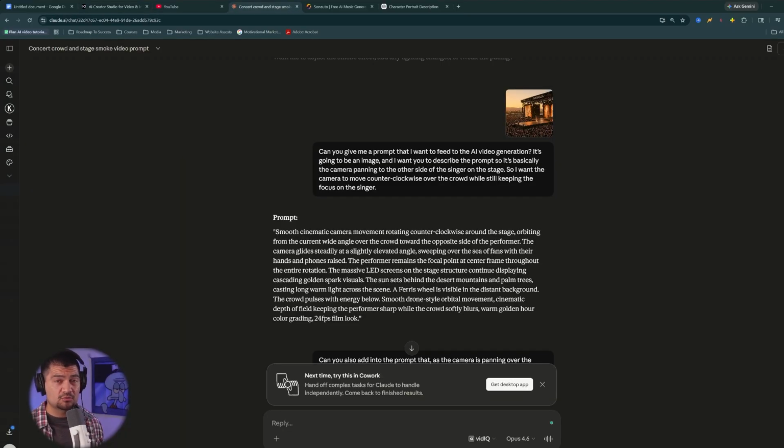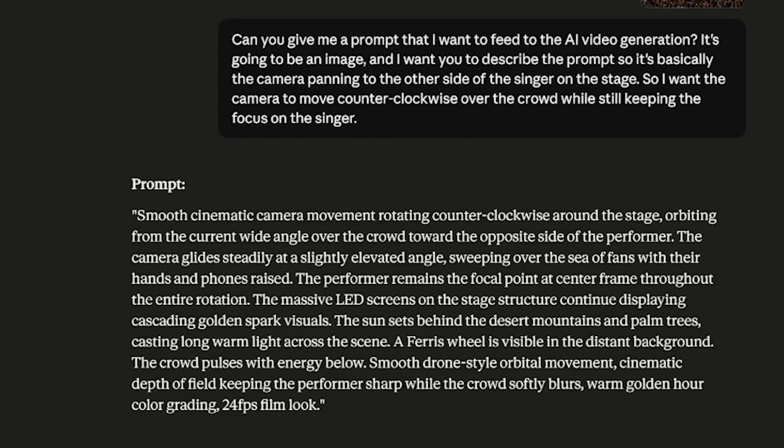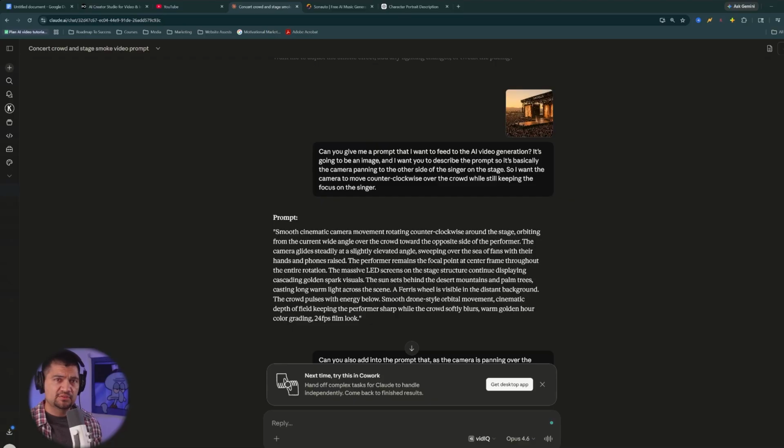Now, if you don't know how to write cinematic prompts for dynamic camera movements, neither do I. For every clip, I had Claude write me a detailed prompt showing different camera angles and movements. So this is where you can use Claude or ChatGPT to write the prompts for you. Just tell it what you want and it'll make it for you.